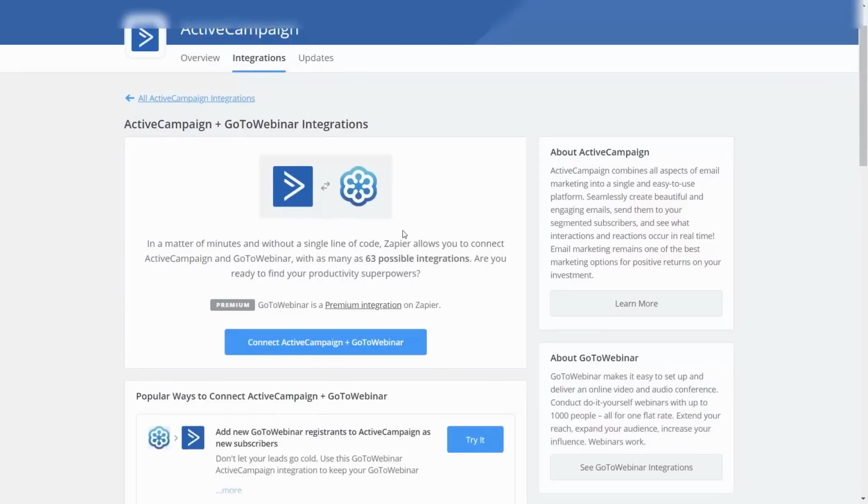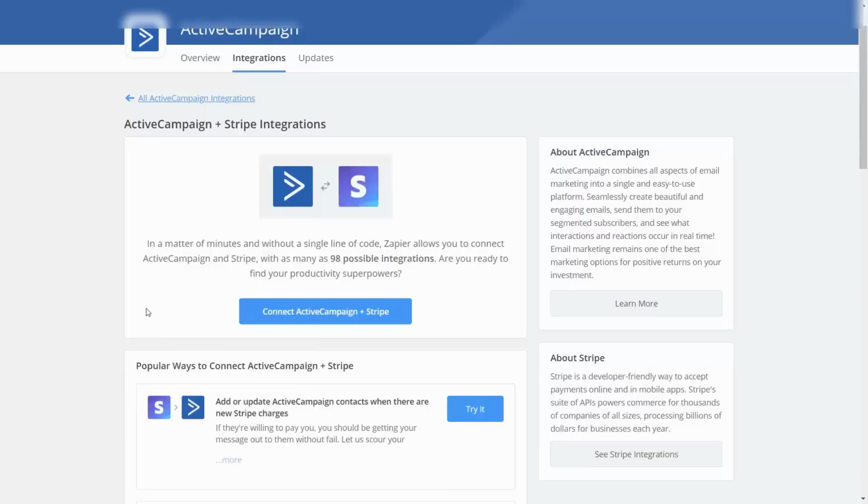Now, when you're looking at these connections, you'll notice that some of the connections are going to have the premium button there. That means that you will need to have a paid account in order to set up a connection between ActiveCampaign and the other cloud-based application. What you'll do is you'll choose a connection. In this case, we're going to choose the connection where we're going to add an ActiveCampaign contact when there are new Stripe charges. We're going to click this button that says Try It.